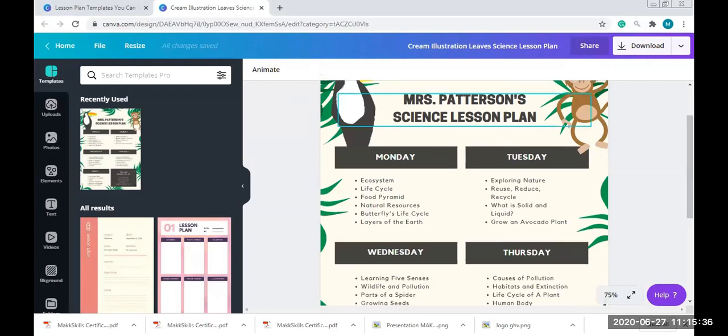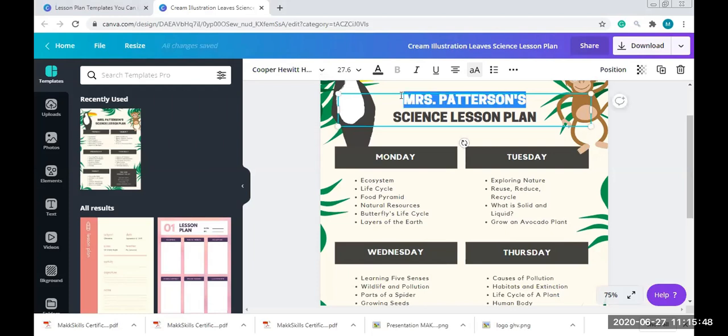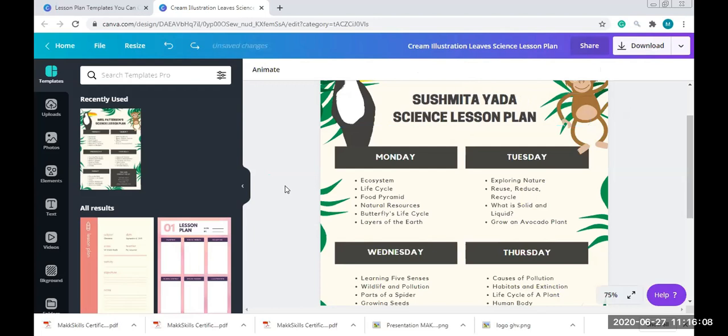So why don't I pick a name of a teacher from here? Let me see the participants. Okay, Sushmita Yadav, okay? So ma'am, I'm going to take your name and put it here and make your lesson plan. Sushmita Yadav's science lesson plan. I'm not sure if you're a science teacher, but I'm just picking one of you from here. Now this could also be an English plan, really. So what essentially I'm doing is, and I'm going to show it to you once again, I'm just going to undo it to what it was.